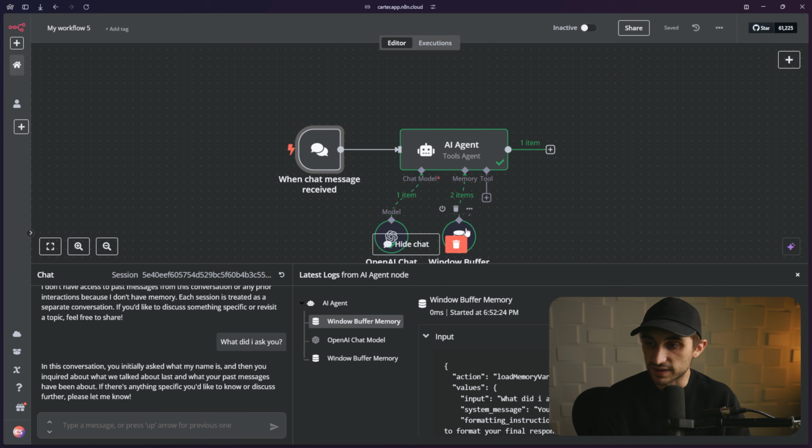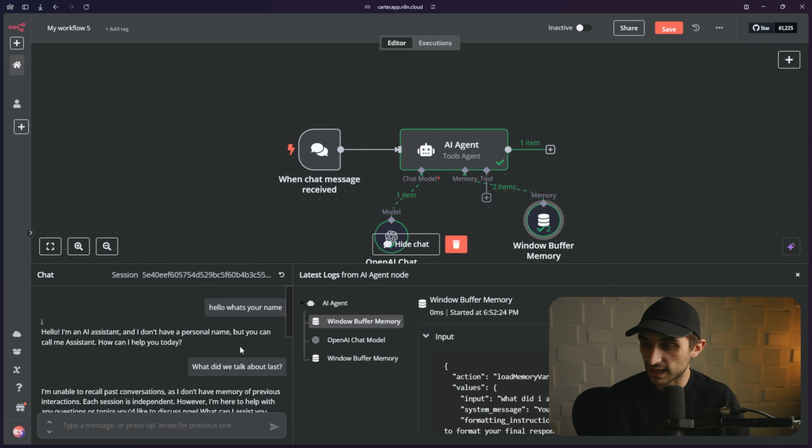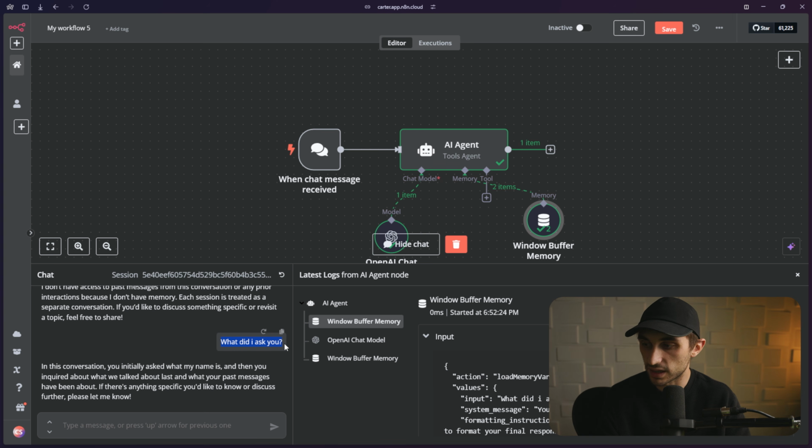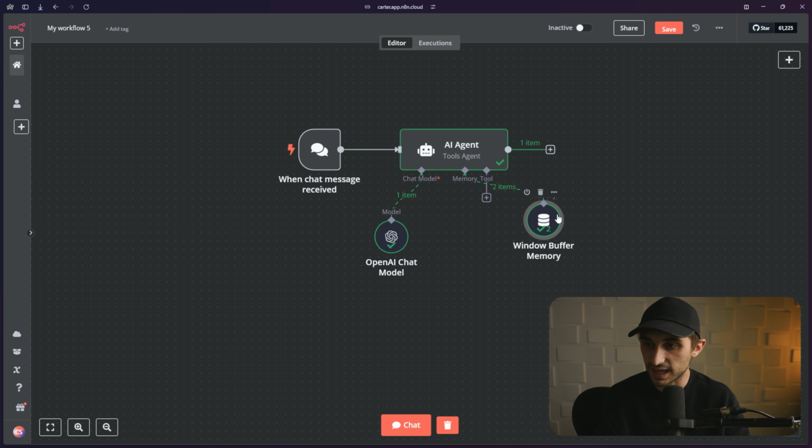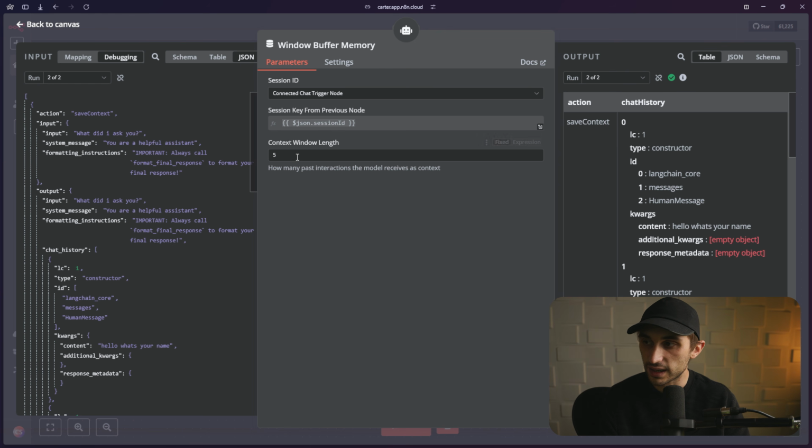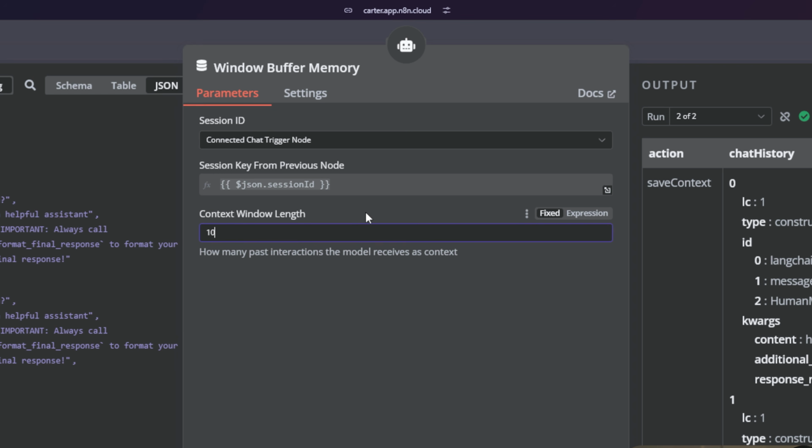If I didn't have this window buffer memory connected, it would have no idea what happened in this past conversation. It would only be able to take in one prompt at a time and answer those questions independently. But since I have the window buffer memory set up, it's able to remember at least a certain distance back. If you want to edit this, you can click into it and change the context window length. I set it anywhere from 5 to 10 interactions. So this is going to remember 10 interactions back in our chats.